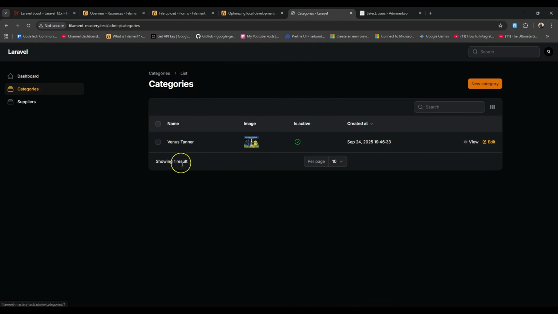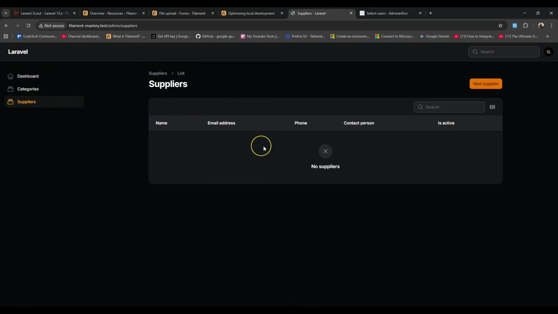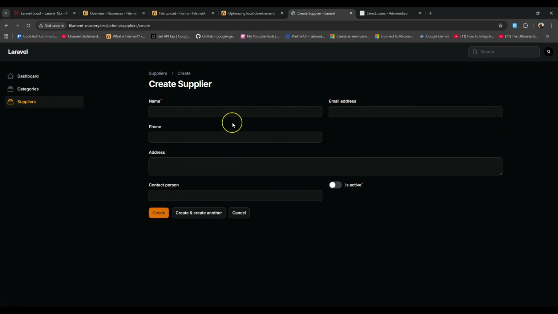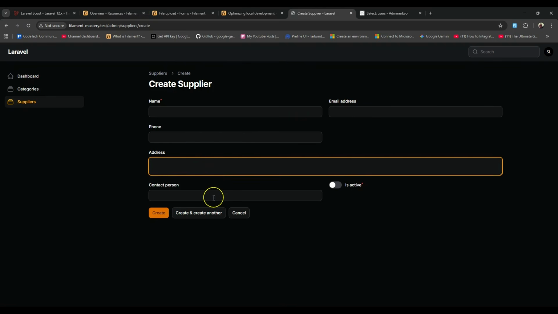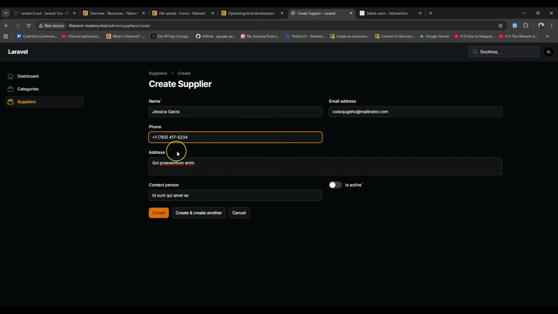I'm going to show you how to use that when we are creating the product. Here you can also see the suppliers. I've created that resource before. Here you can add a new supplier. You see we have the name, email, phone number, address, and the contact person, also the activity, whether it's active or inactive. So I can just fill in those details here, and then you can test if this works.